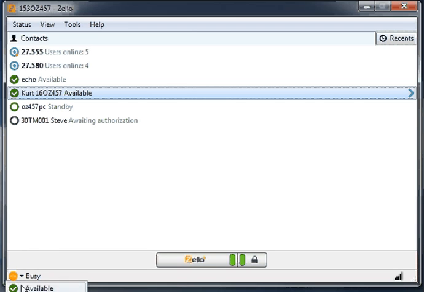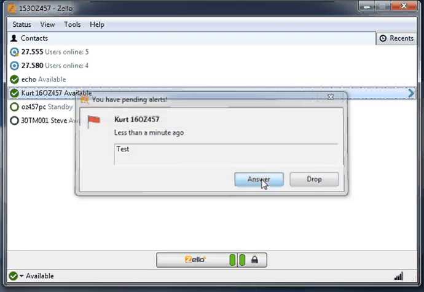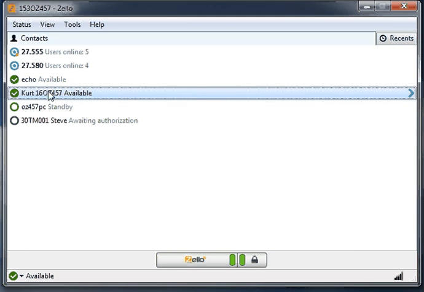Let me go back to the available mode, and if somebody tries to send you an alert, coming back to the alerts, you will see it appearing that way. There you go. So you can answer, and if you answer, it will actually light up the user who sent you an alert, so you can quickly answer back to this particular person.